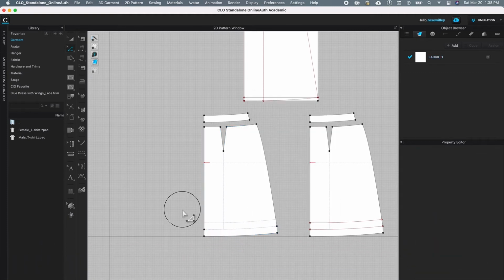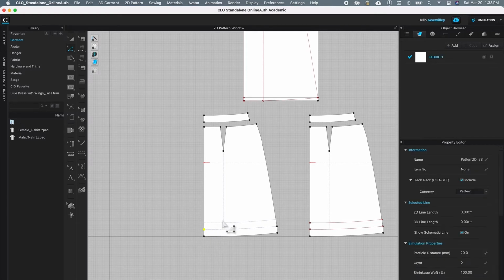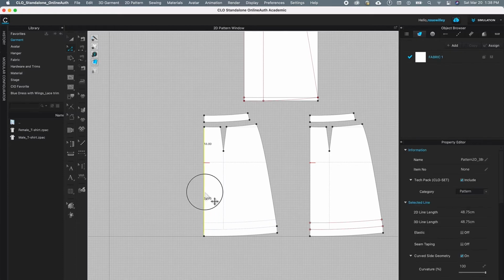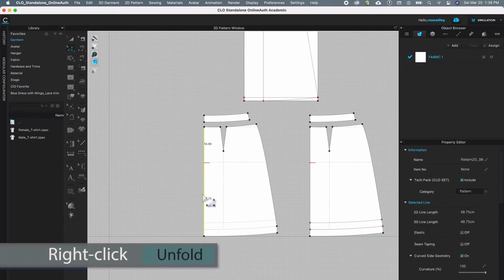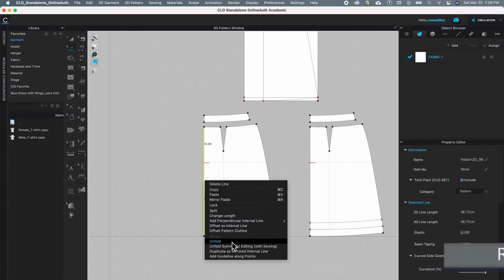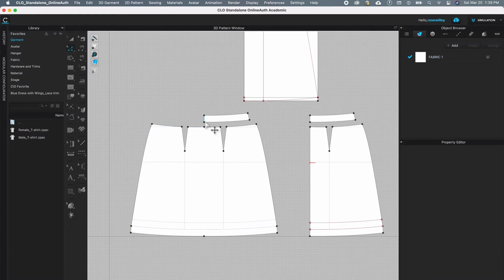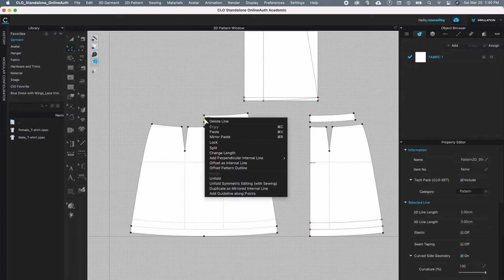After that, you see this point right here, I'm going to marquee select that point and press the Delete key on the keyboard to delete. After that, while this Edit Pattern tool is active, I'm going to click once on the center line and then right click. I'm going to select Unfold. I'm going to repeat this step with this waistband. Just come over here. While the Edit Pattern tool is active, I'm going to click once on that center line and then right click and select Unfold.